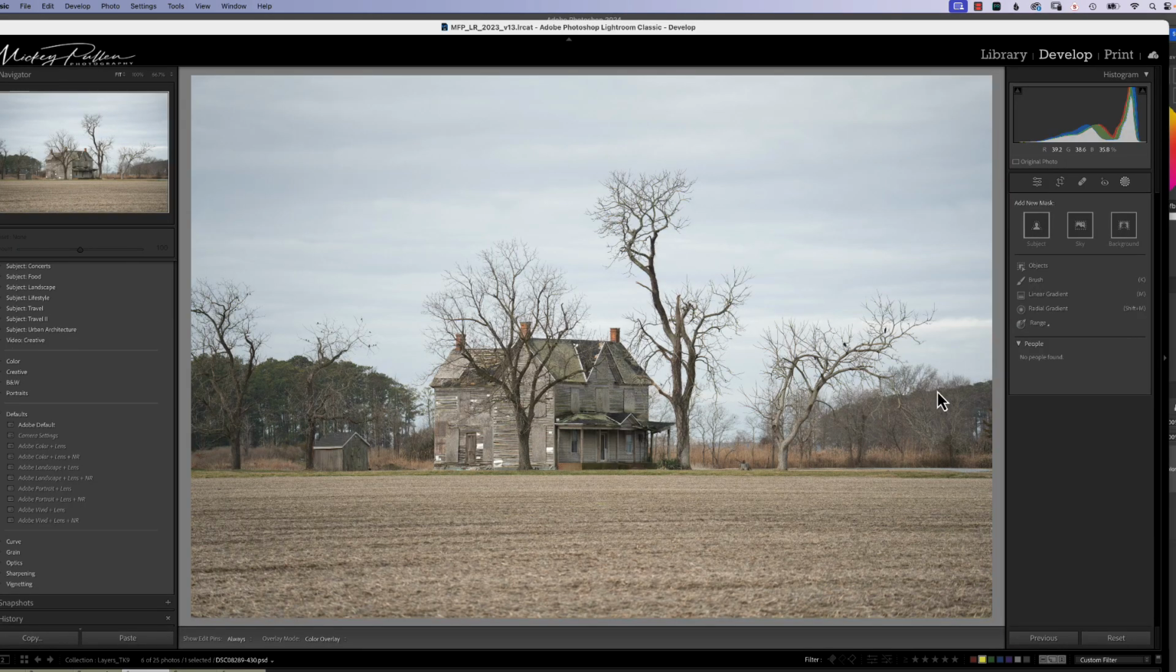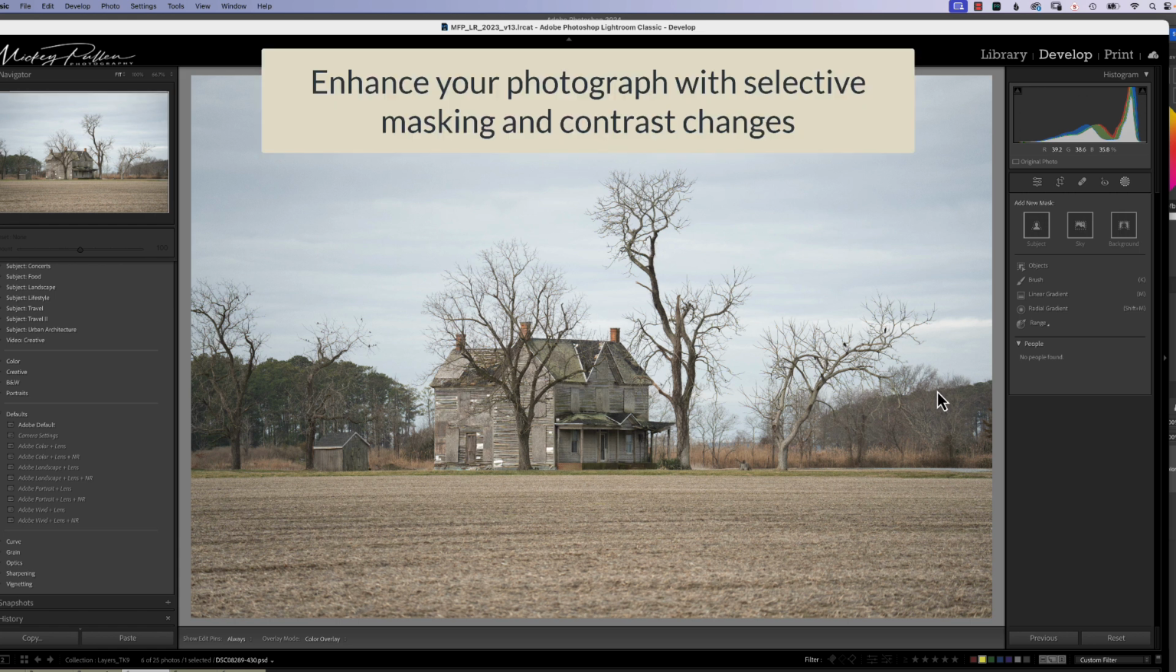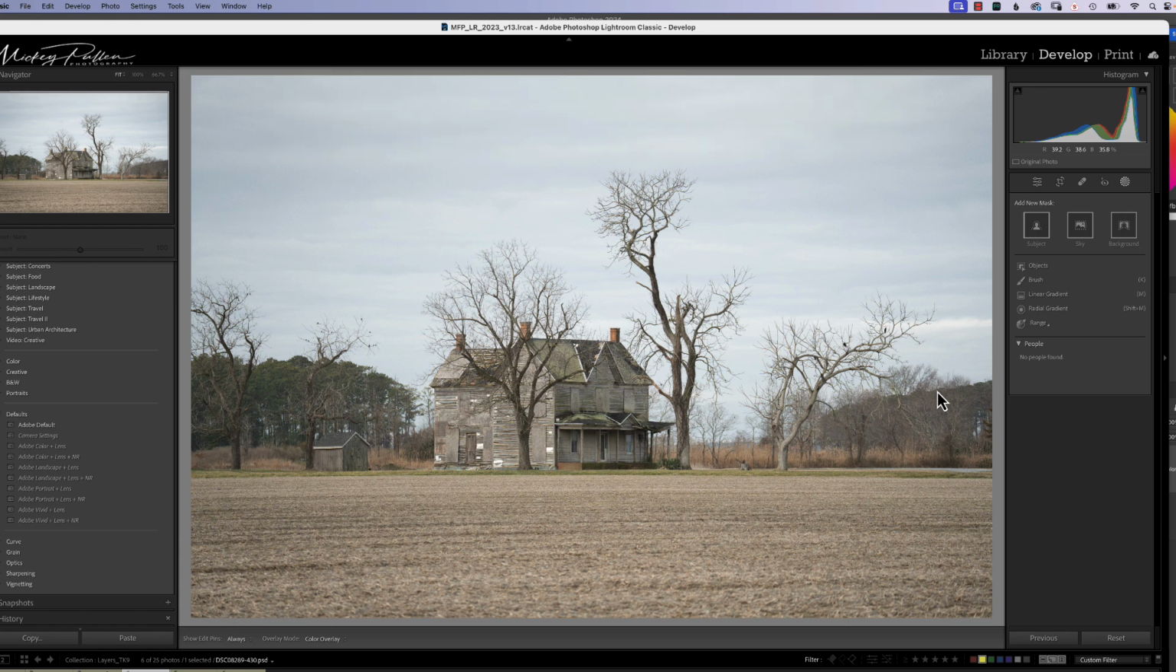All right, now that we've gone through the basic tools, I just want to show you how you can use those tools with selective masking and apply that contrast to specific areas, how you can really enhance a photograph. Now, we're not going to take these photographs to the very end. I just want to show you how much we can affect with contrast by selectively masking these photographs.